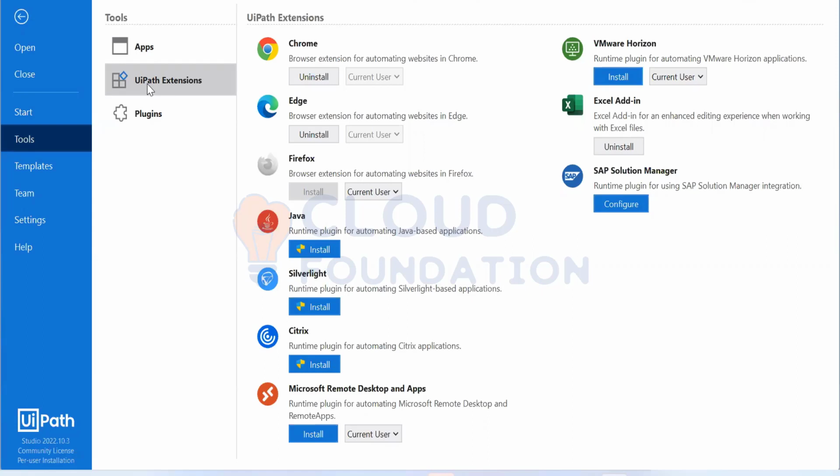So now, if you are opening any web application in Chrome or Edge, just listen, Ajit, you need to install these plugins.